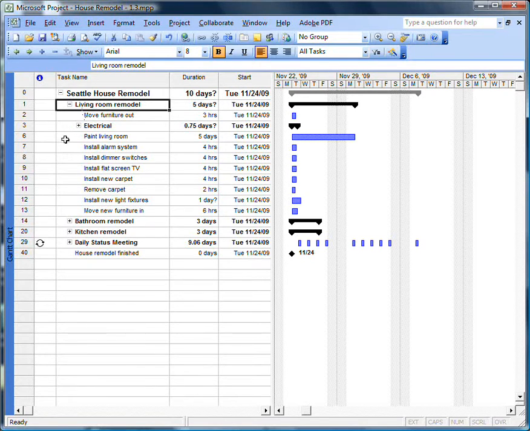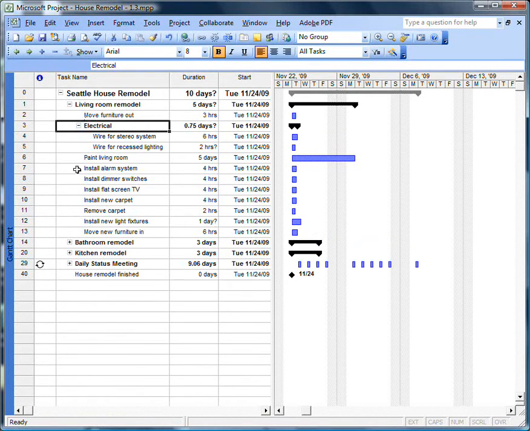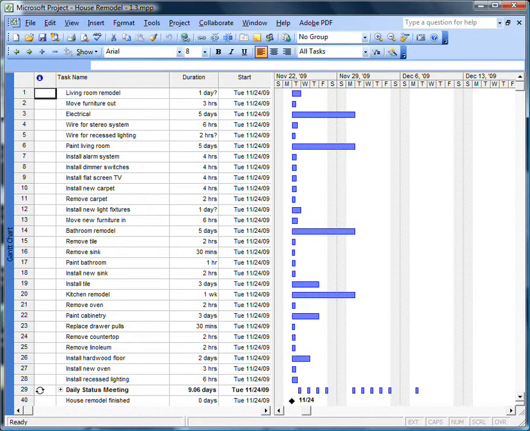And then within living room remodel, there's electrical. I hit that little plus sign, I find out additional detail. This is the exact same project file we just looked at without the outlining.